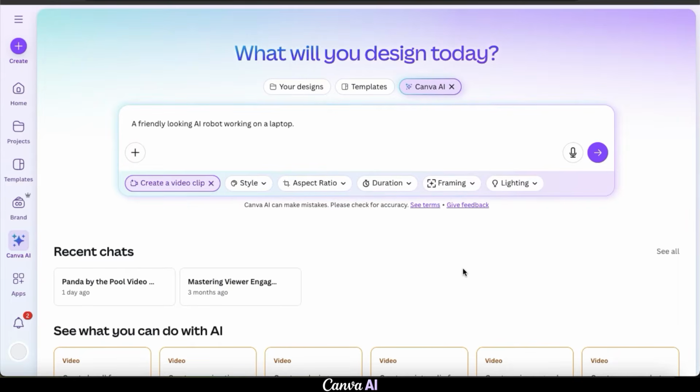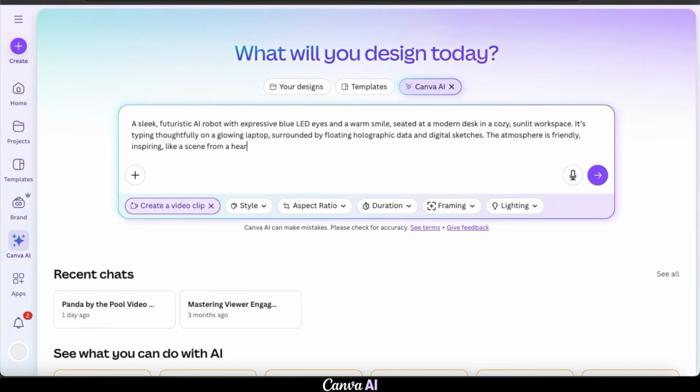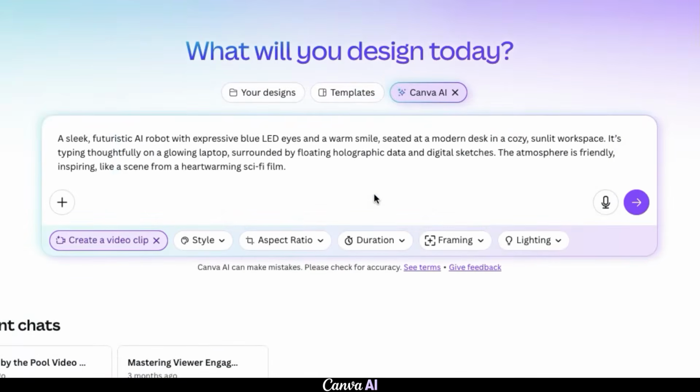But since we're testing out the Veo 3 video generation model, I'm gonna add a much more detailed text prompt and see how it handles it. So instead of just saying an AI robot working on a laptop, I'm gonna ask it to create a video of a sleek futuristic AI robot with expressive blue LED eyes and a warm smile, seated at a modern desk in a cozy, sunlit workspace. It's typing thoughtfully on a glowing laptop, surrounded by floating holographic data and digital sketches. The atmosphere is friendly, inspiring, like a scene from a heartwarming sci-fi film. So as you can see, this text prompt is much more detailed. So let's see if Veo 3 includes everything I asked for.